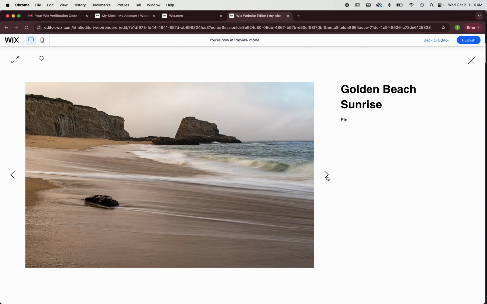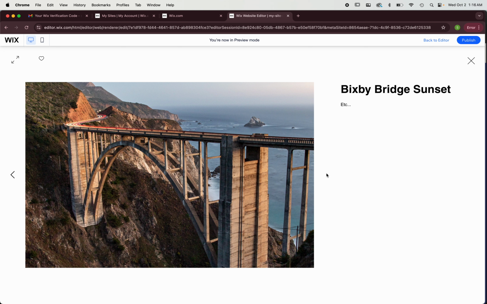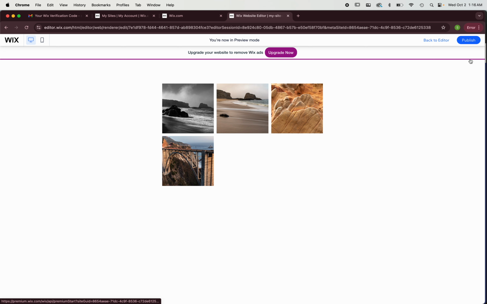This is the way to add multiple images on a page. You do not want to add your images one at a time. They won't have the same functionality of just flipping through them with nice titles and descriptions. Always use a gallery if you're adding multiple images.